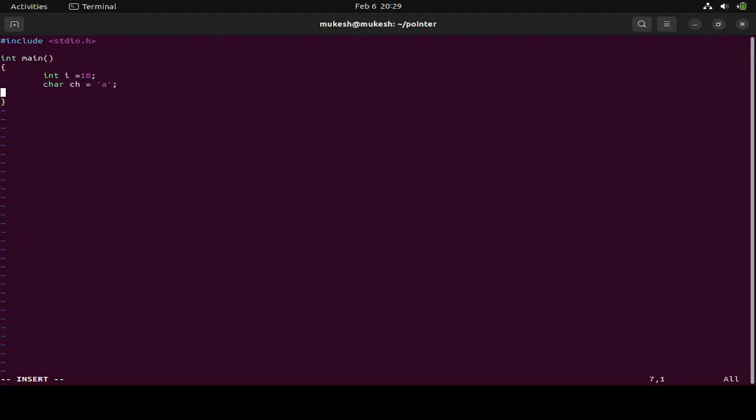We can do that, right? Float f is equal to 20.5. Just numbers I'm assigning. Now I'm declaring a void pointer. You can declare a void pointer like this. This is the declaration of a void pointer. Now in the void pointer I'm assigning the address of i.